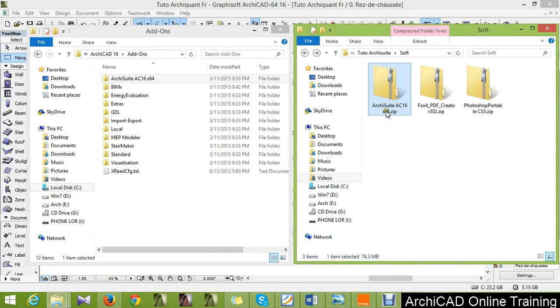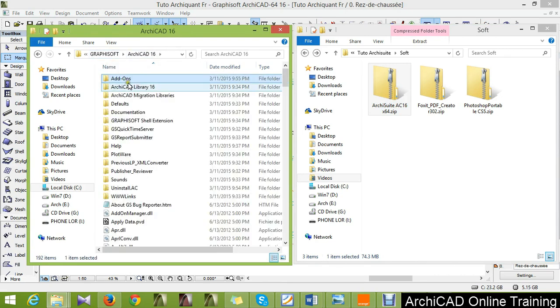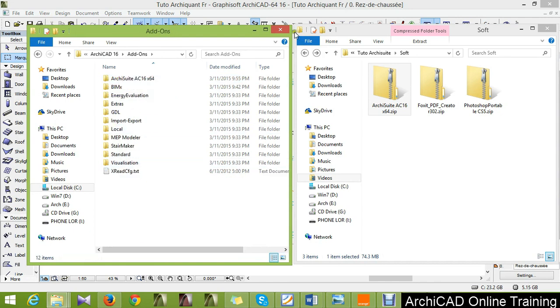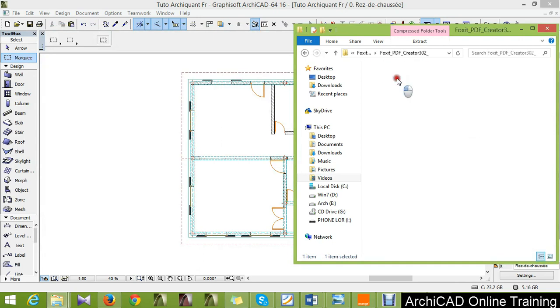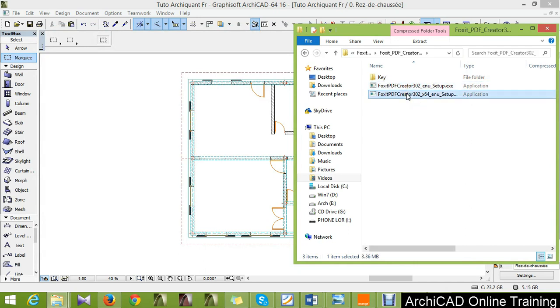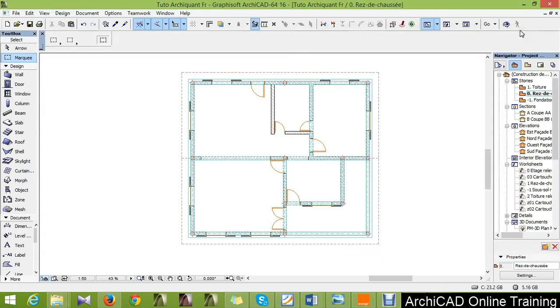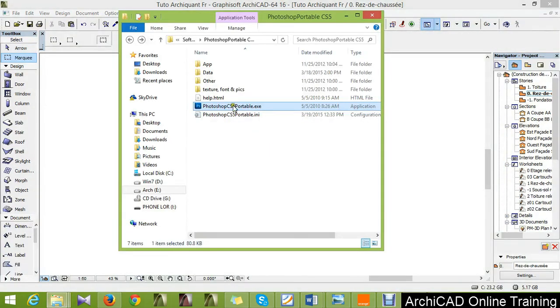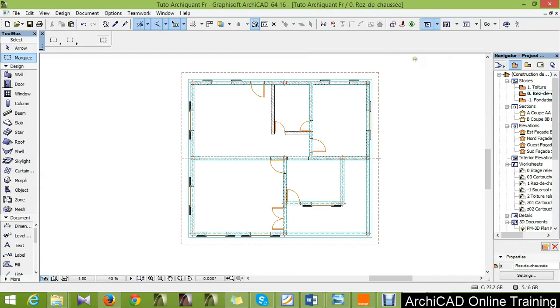Okay, so you extract Archisuite here and you copy and paste it to the installation folder of ArchiCAD, inside the add-on folder here. And after, you install Foxit, there are two versions, for 32 bits and 64 bits. And after, you need Photoshop, you run it as administrator. Okay, so when your ArchiCAD is already opened, close it and reopen it.